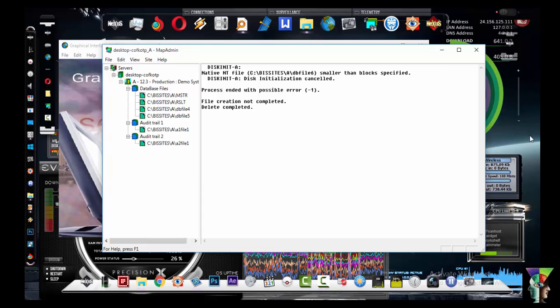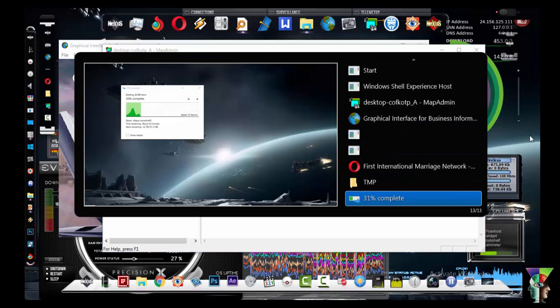Okay, what this means is there's not enough disk space to create another database file. The file we're creating is approximately 1.5 gigabytes, and so we need to make some space, which I've already got started here. And while that completes, we will cover another topic of the several that we'll do in this video.